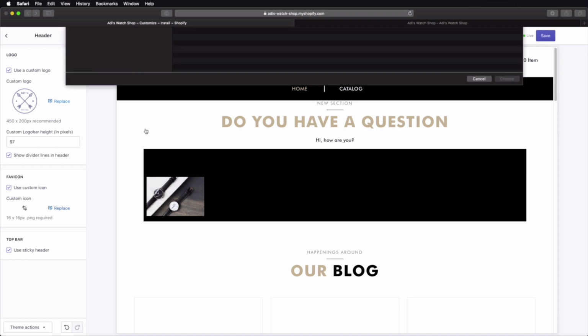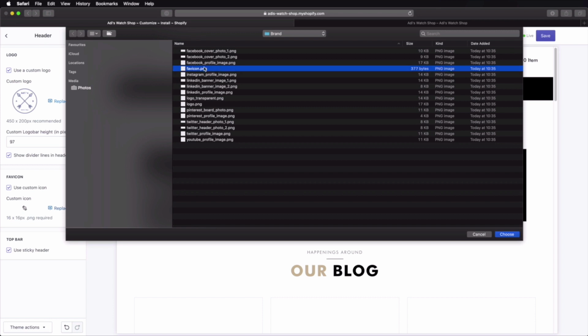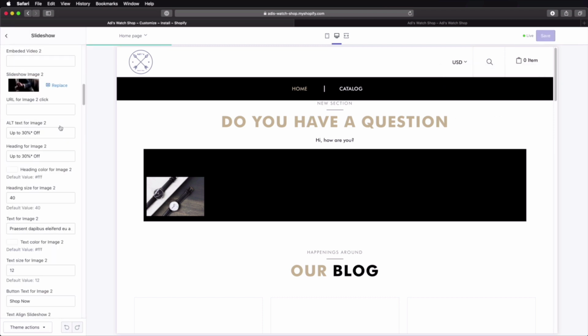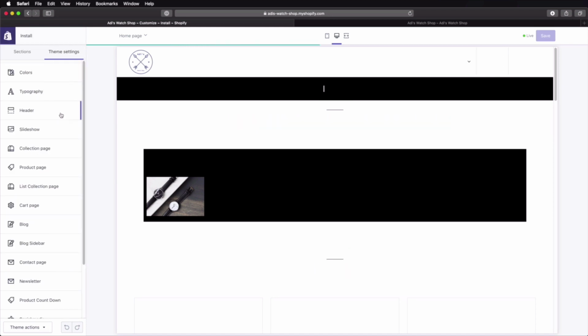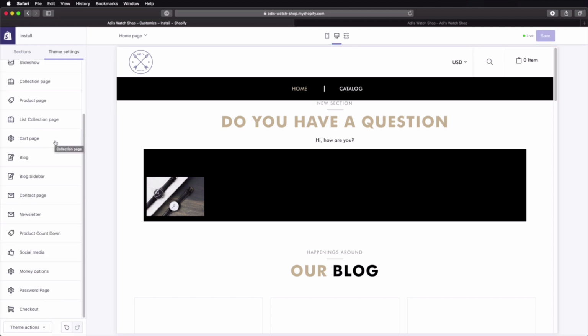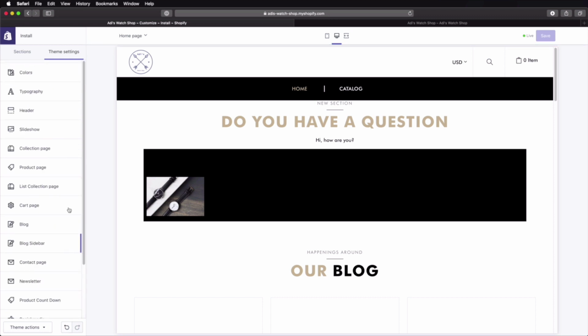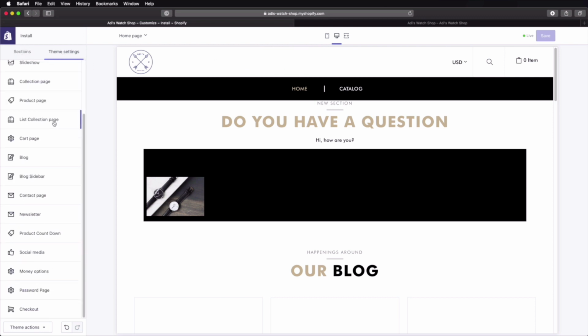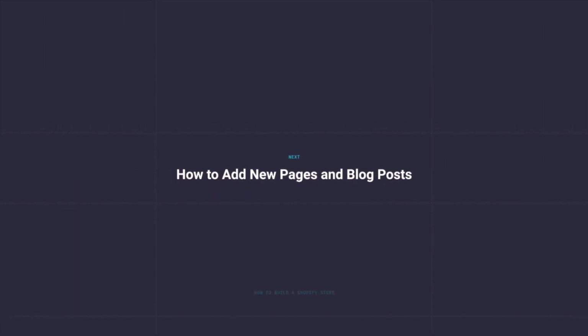We can also replace our fav icon because that's something we got from the logo generator. You have the option to use a sticky bar or a sticky header. So that's pretty cool. Save. What else? Here, you basically control the options for the slideshow, for the collection pages, the product pages, and so on. So a lot of customization that can be made using this page, either from the sections tab or the theme settings. Go ahead and play around with this until you get the theme to look just the way you want. All right, and that's how you can edit a Shopify theme.